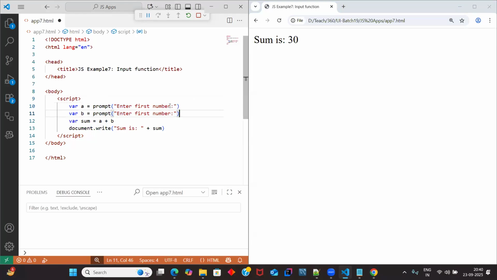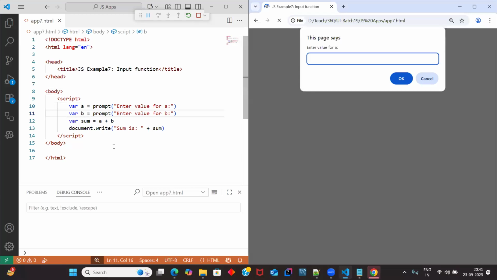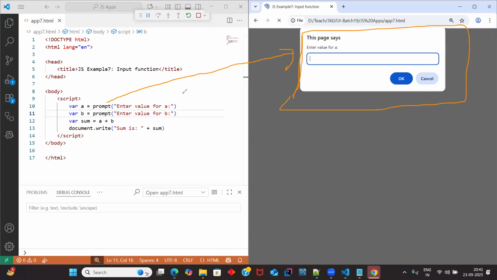And you can change the messages according to your requirement. So I'm changing the message to "enter value for A", and here also I'll change the message to "enter value for B". Now these a and b values will be assigned after our compilation, guys. Now let's run it. You can see a prompt message, a prompt box.